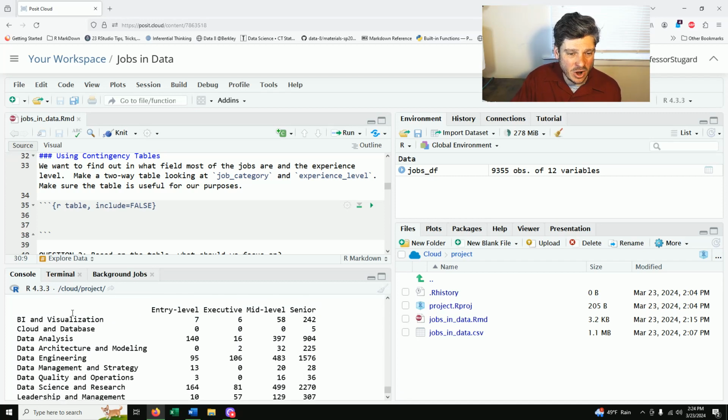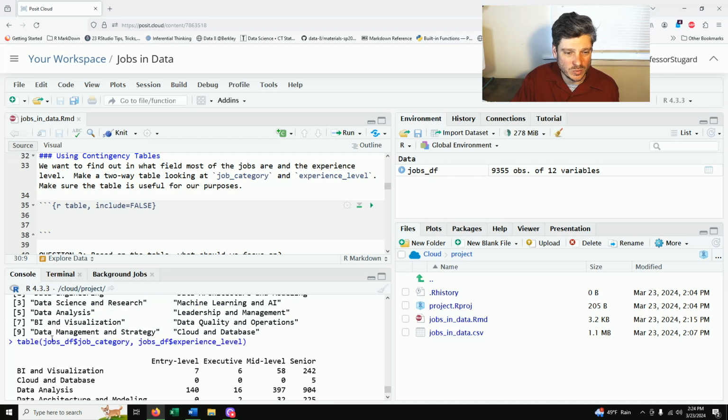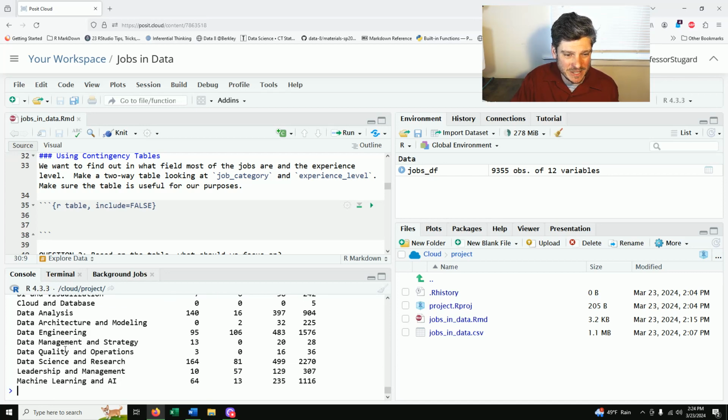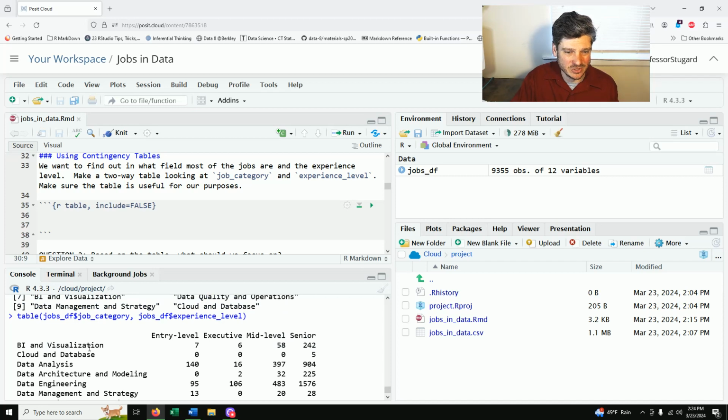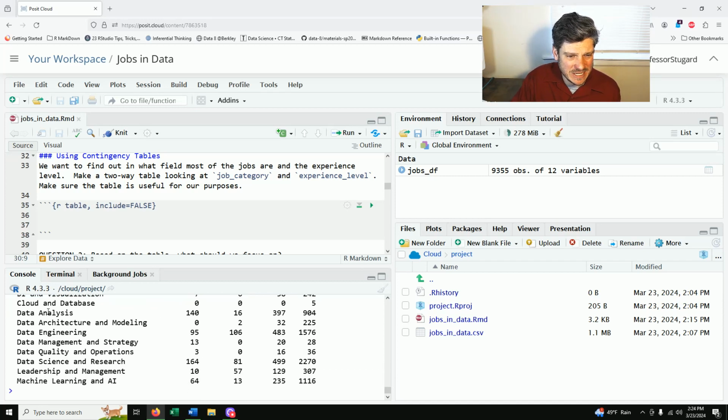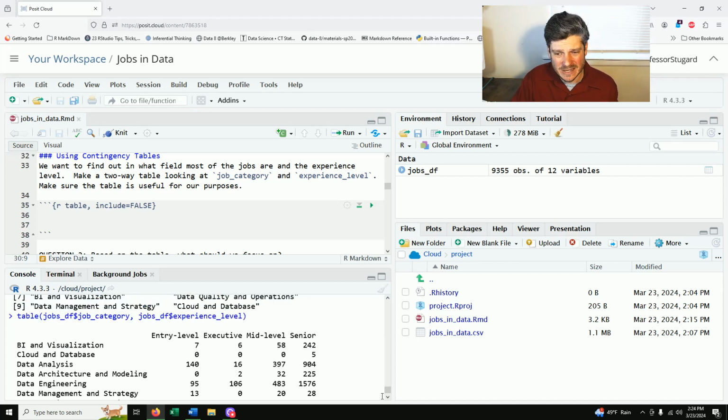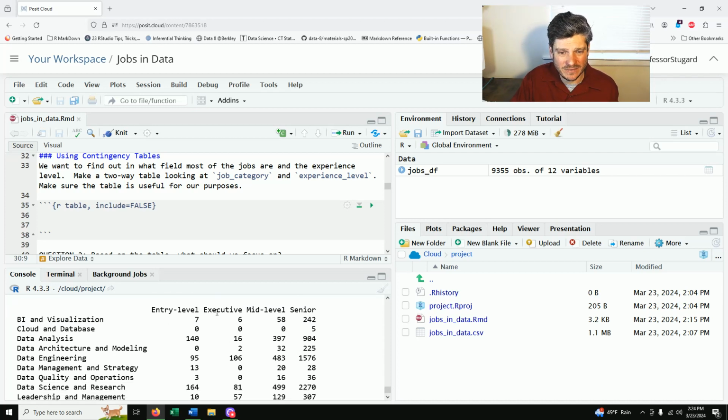We can see this makes a two-way table for us. Again, our rows will be the first one we pick, so the job category becomes our set of rows. We can see that there are job categories in BI, which is business intelligence and visualization. Then we have cloud and database, data analysis, data architecture, data engineering, data management, data quality, data science, leadership, and then machine learning and AI. So again, those are our 10 categories. And our job levels: entry level, executive, mid-level, and senior.